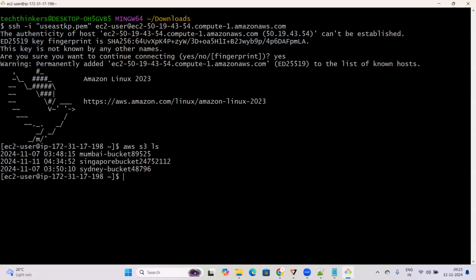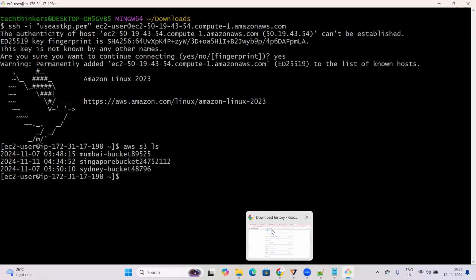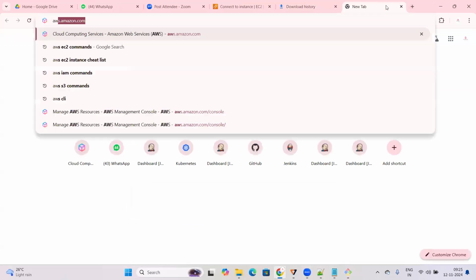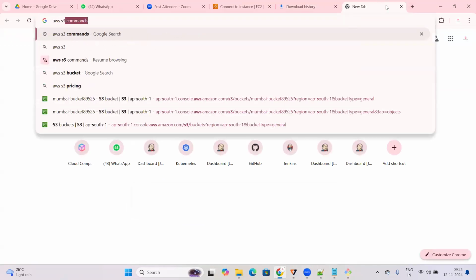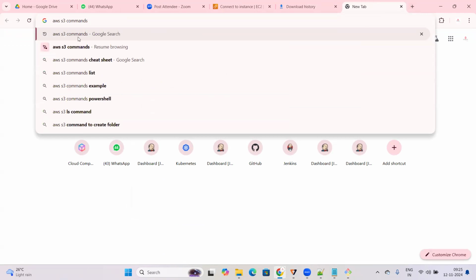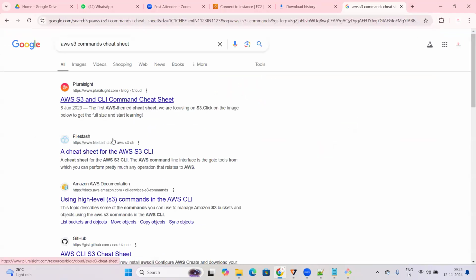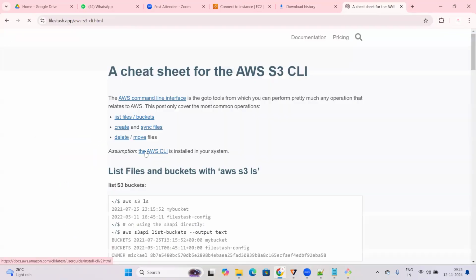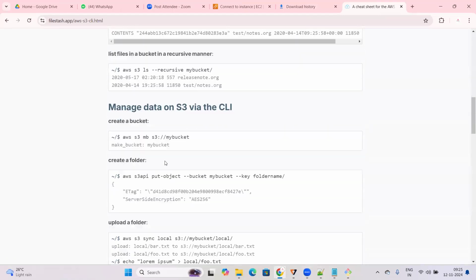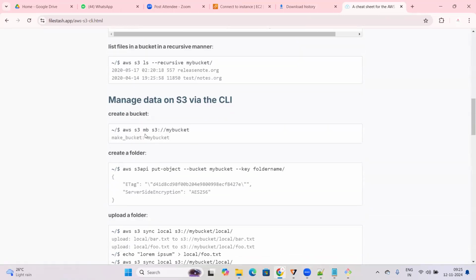He can also create a new bucket. We have seen some commands yesterday, where we have to go to the documentation for the commands. You can search for AWS S3 commands, or go for a cheat sheet. We have an official documentation, so please go to the official documentation. This is the command we use for creating a bucket.